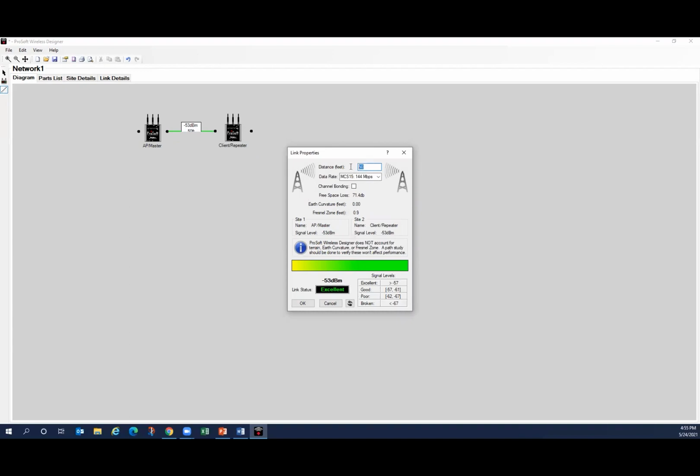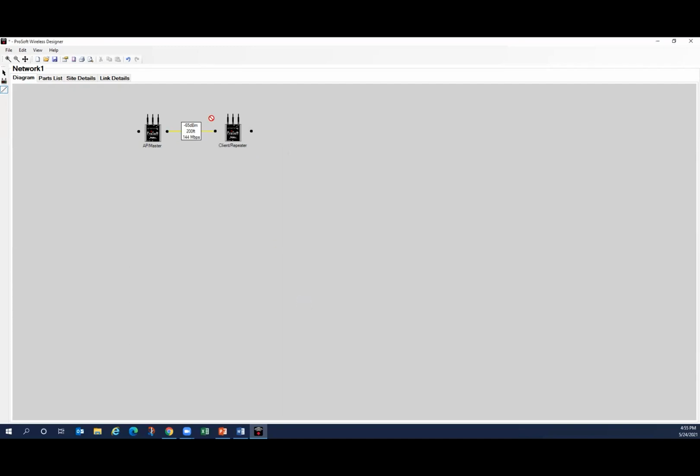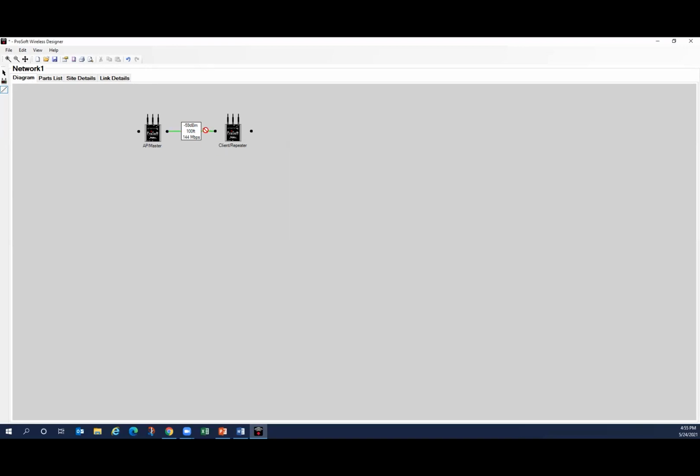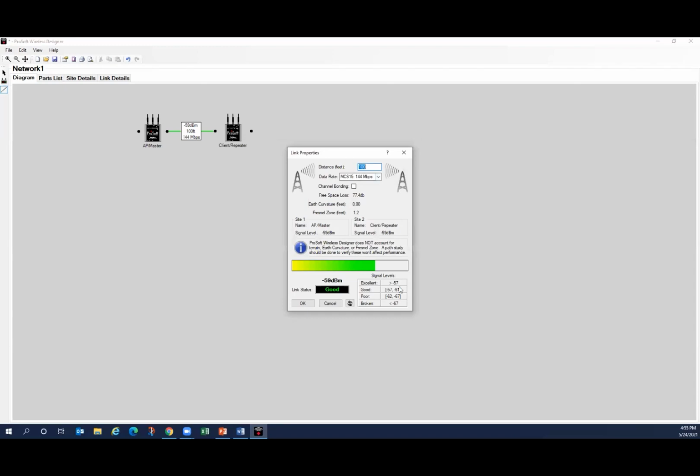But what happens if you, in fact, want to create a 200-foot link? The link becomes weaker. You get a yellow flag. You have a poor signal. So this tool is really helpful in allowing you to go back and specify a stronger antenna for the application. So we can go back and configure a stronger antenna. We can ensure that the radios are installed in a distance that gives you a good or better connection.